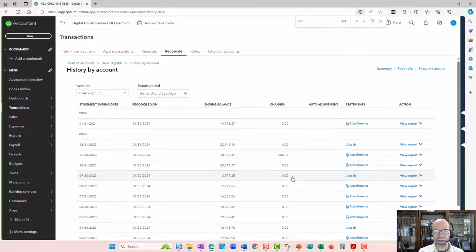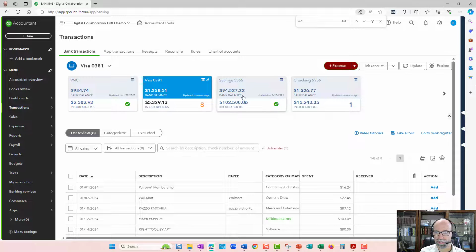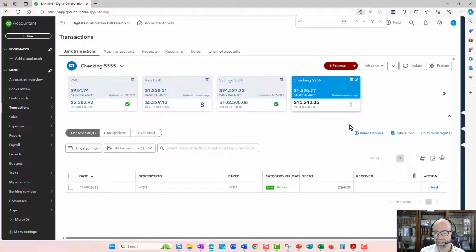The other option you have is to go to the bank feeds and look for transactions sitting in the bank feeds that should have already been matched or added. If we go back to the checking 5555, let's go back to the bank feeds. I'm going to click on the checking right here. You can see, hey, there it is. So if a user deletes something that was populated from a bank feed, it goes right back to the bank feeds.